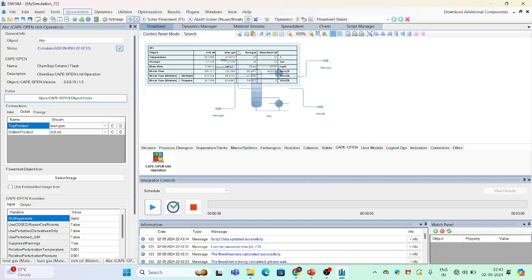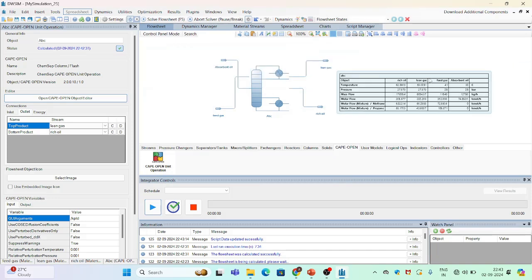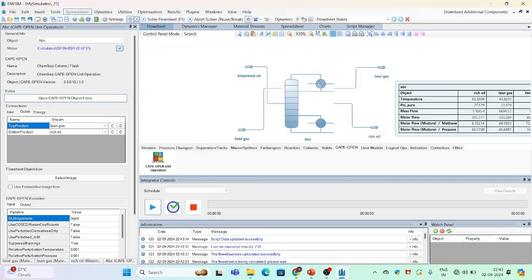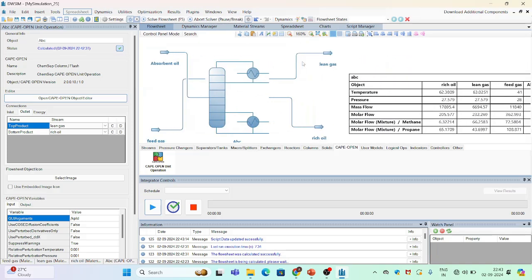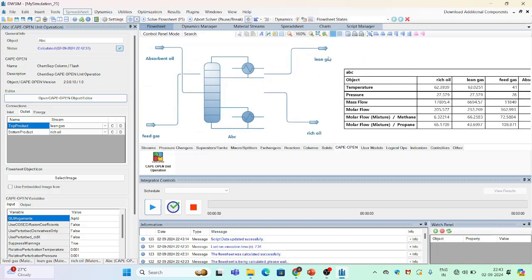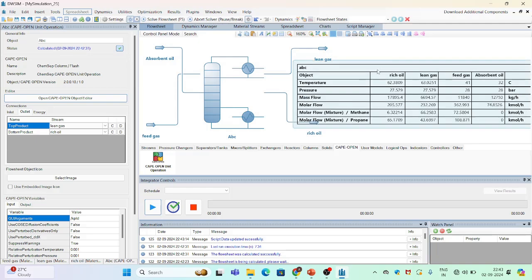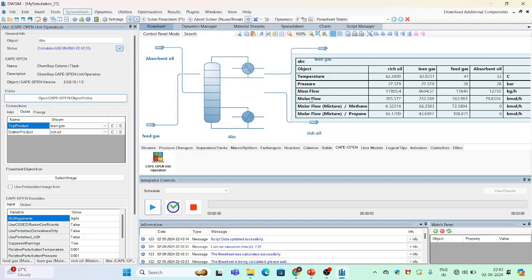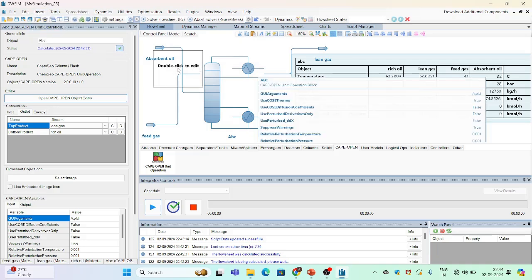Okay, let us see how the results look. I will just maximize this. Just scroll up, it will get maximized. So you can see that the results are generated and there are different values which you can see on the system here. The temperature is given, rich gas, lean gas. Then what are the molar flow mixtures? There are more values which you can actually select from the insert. You can always put another table here.